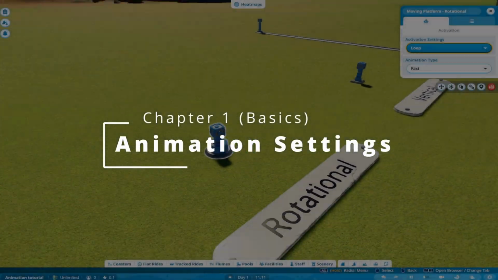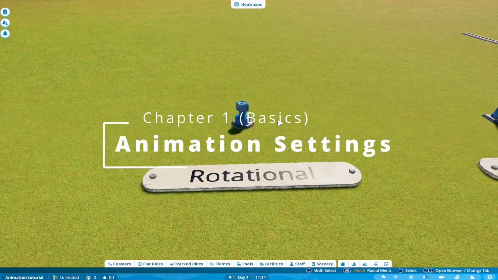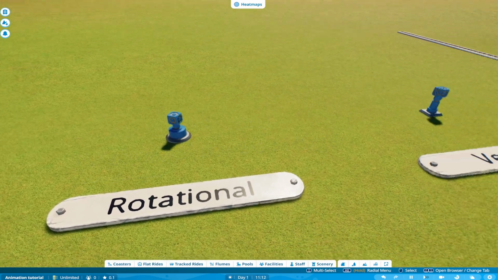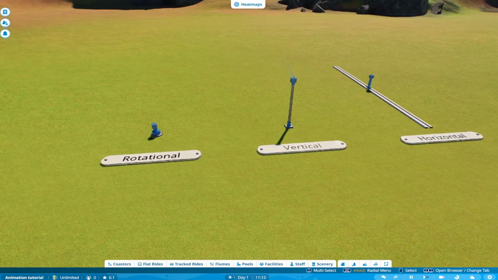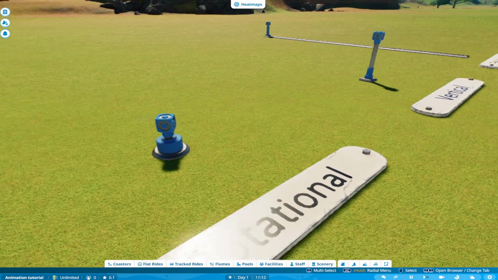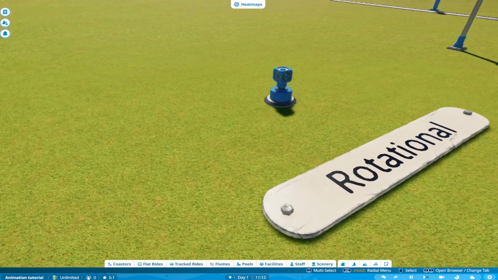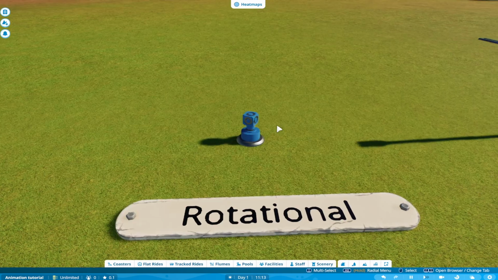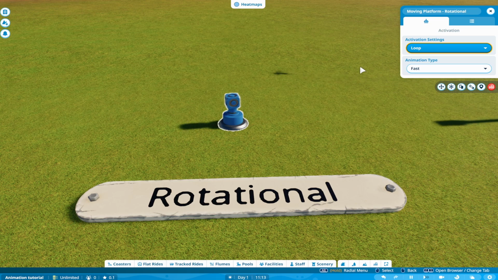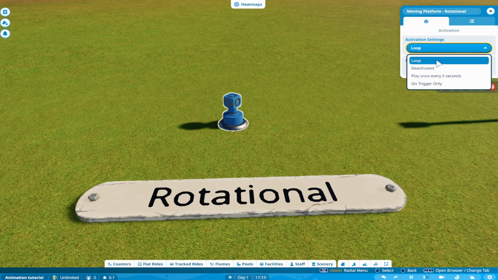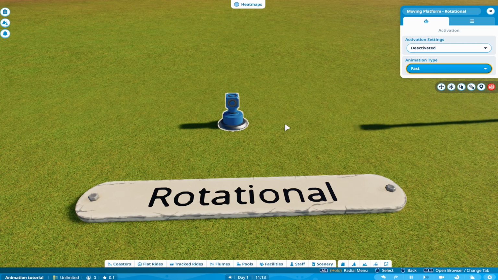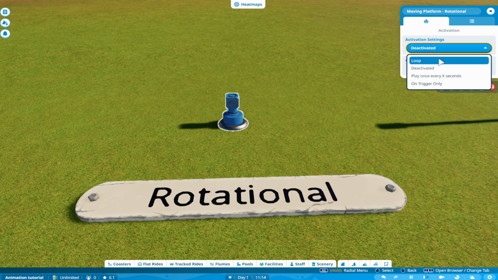The first thing we're going to do is look at the different settings for each thing. So they're a little bit different per thing, per animation piece. So we're starting with the rotational piece. Alright, on the rotational piece, if you click it, it says loop is selected. That means it's constantly looping. If you click deactivate, it's turned off.